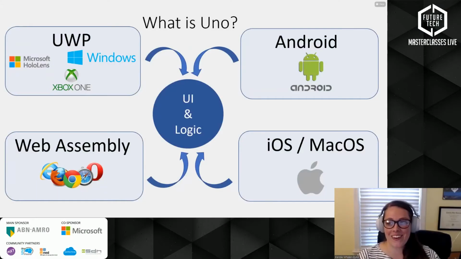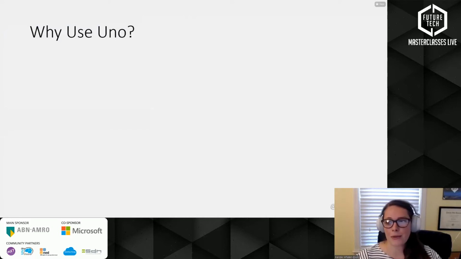Okay, so Uno is a shared set of UI and logic that is deployed to UWP, which is of course, Windows desktop, Xbox One, HoloLens, Android, which is your Android phones, tablets, etc., iOS, which is your iPhone, Mac OS, which is pretty new, which is of course on your Mac, and then WebAssembly, which is all major browsers. So that's quite a lot of platforms, but that's kind of neat.